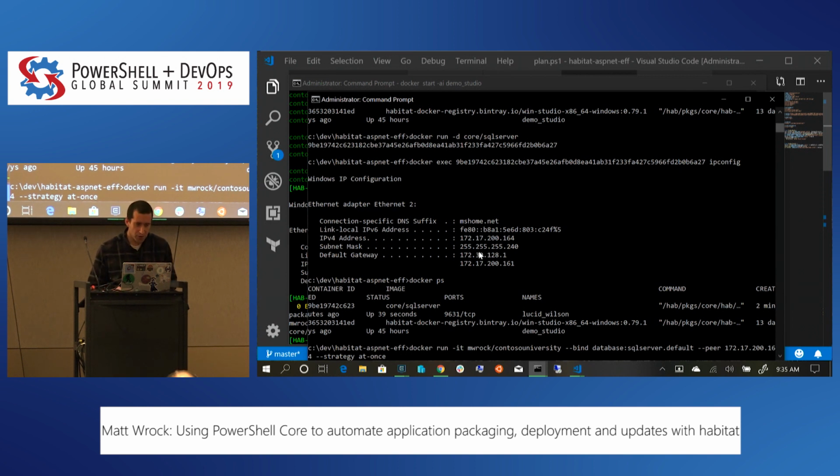I'm just going to say Docker run. I'm just using the Docker command line. Docker run -it, so I do want to see this interactively come to this console. When Habitat exports the image, it gives the image name of the Habitat origin / application name. So that's mrock / Contoso University. And then everything I add after that is just going to get forwarded to the supervisor running inside of that container.